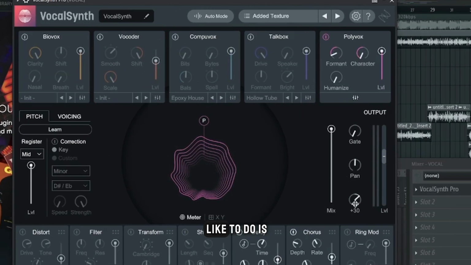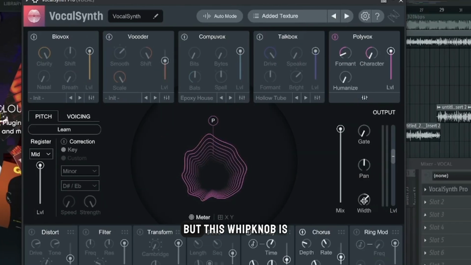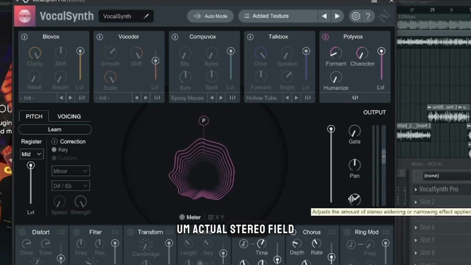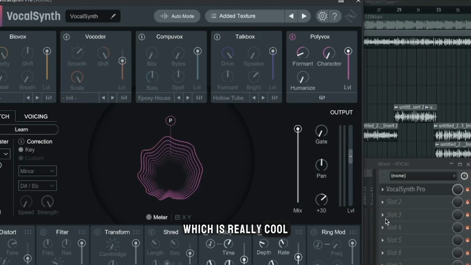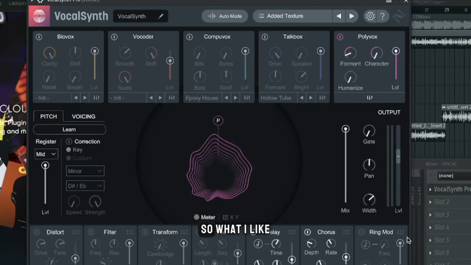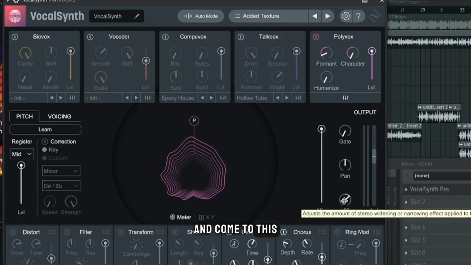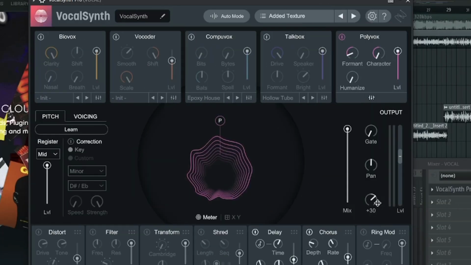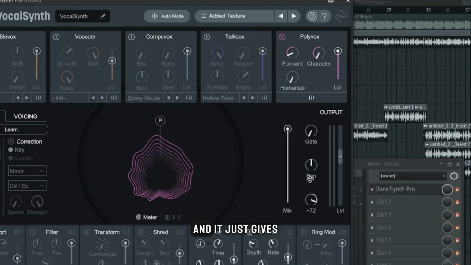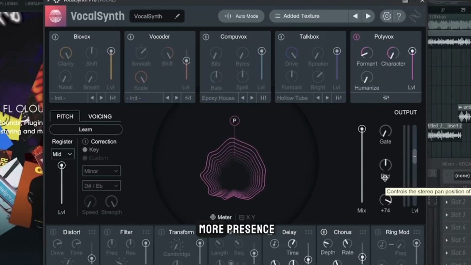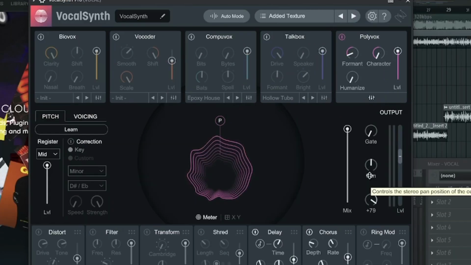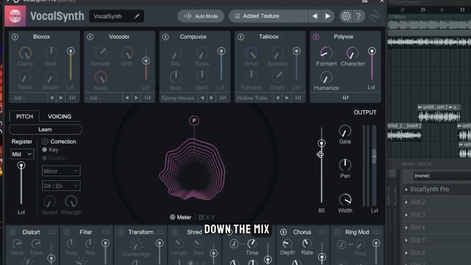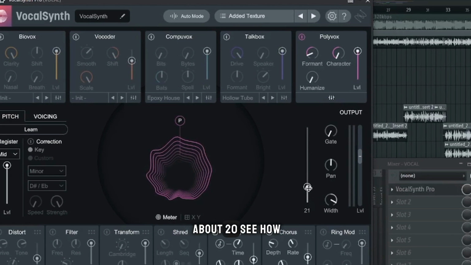Now, last thing I like to do is come over here to this whip knob, but this whip knob is really cool because it alone widens out the actual stereo field of your voice. You can't really do that with any plugin. So I come over to this whip knob right here and turn it up a little bit. It's literally a stereo widener. I turn it up to about 75 and it just gives my vocals a bit more presence and I really enjoy using it. Now let's turn this down in the mix to about 20, see how it sounds there.